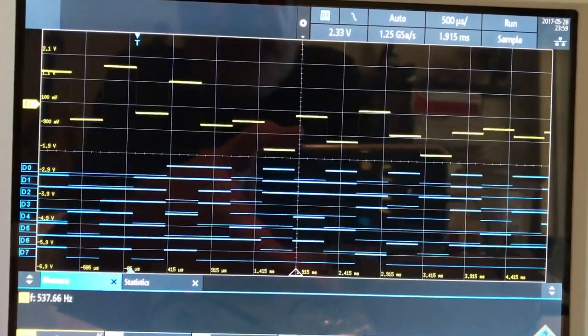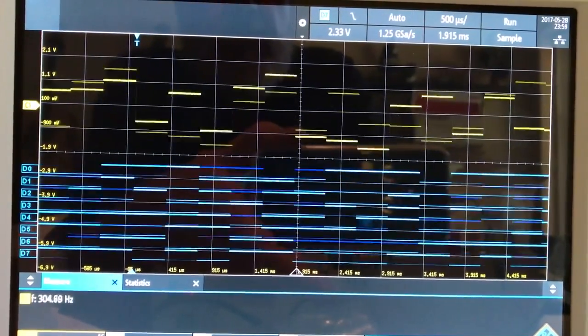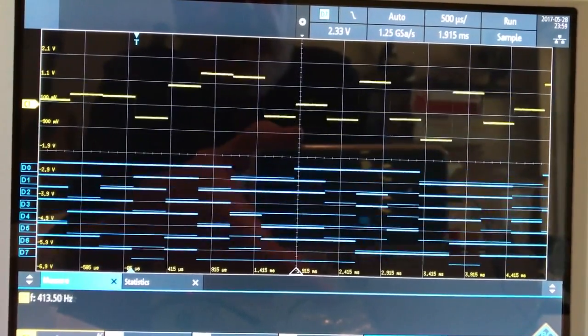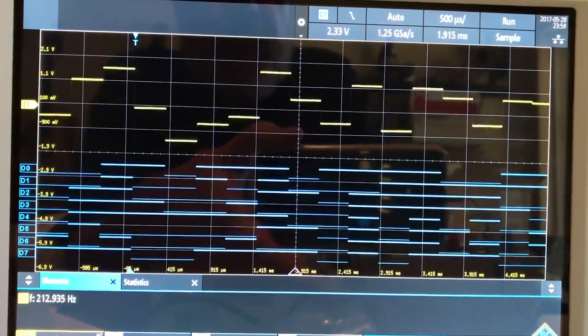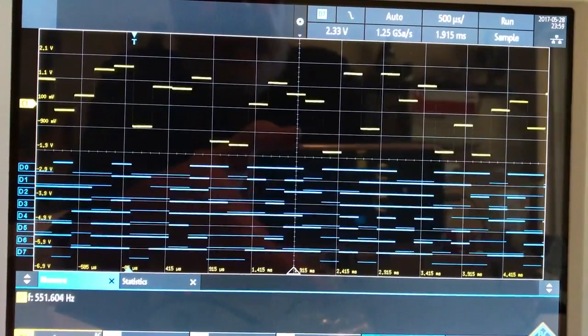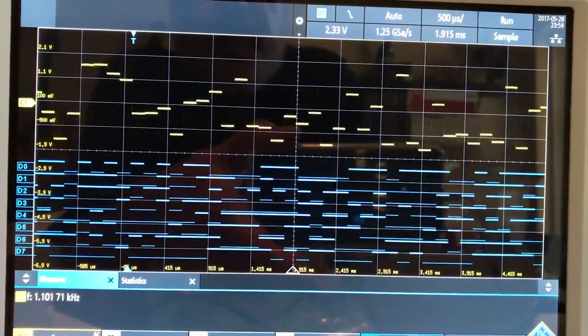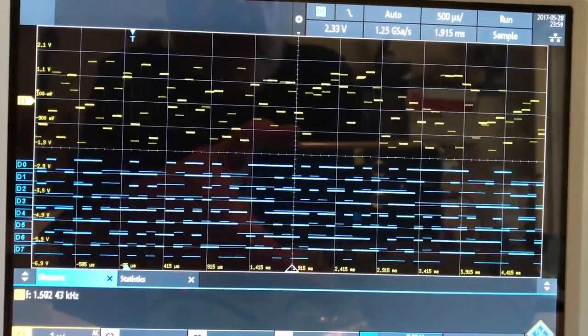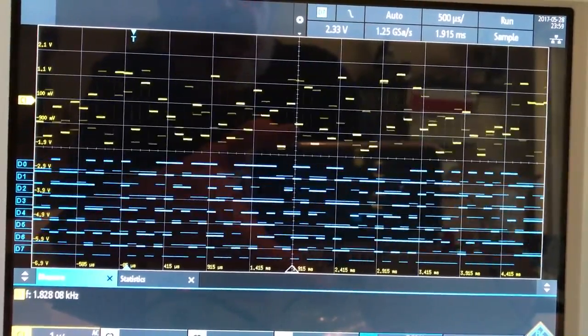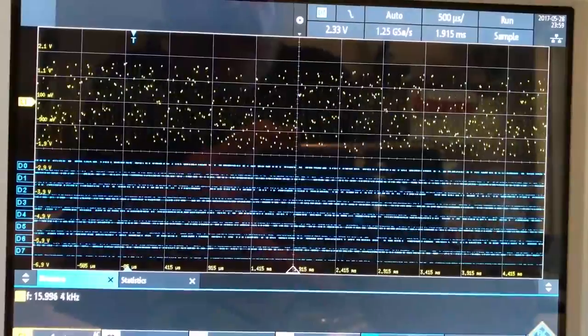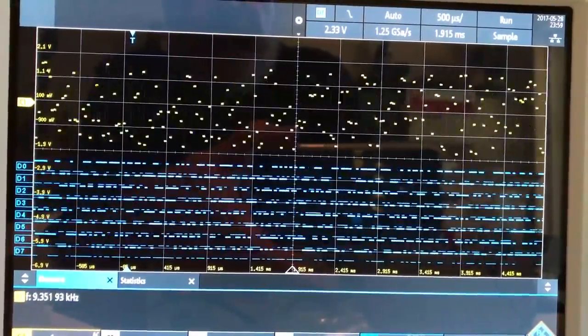Again, the R2R network is summing essentially those 8 inputs and producing an analog voltage out that is the summation of them. So during the steady state time, it of course holds a steady state as we speed it up. These will blend together here and become noise.